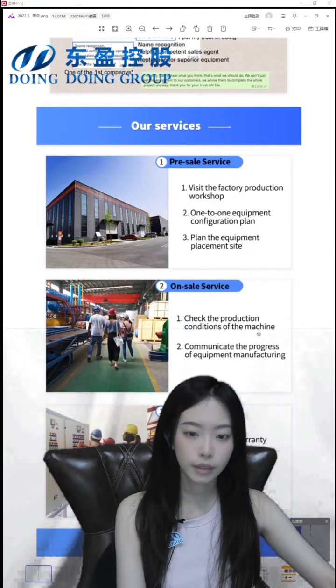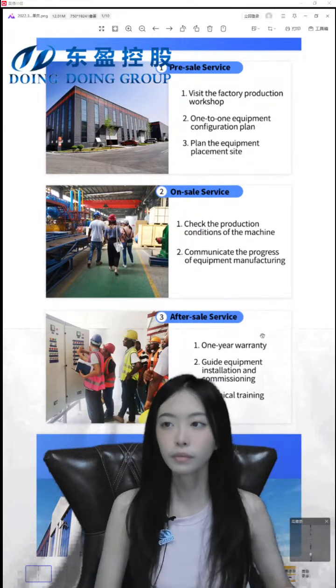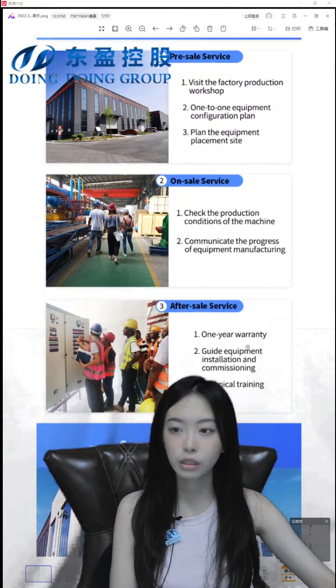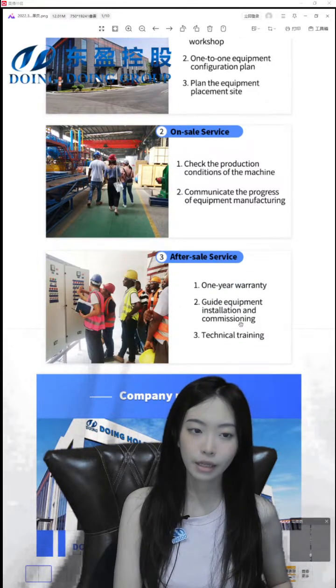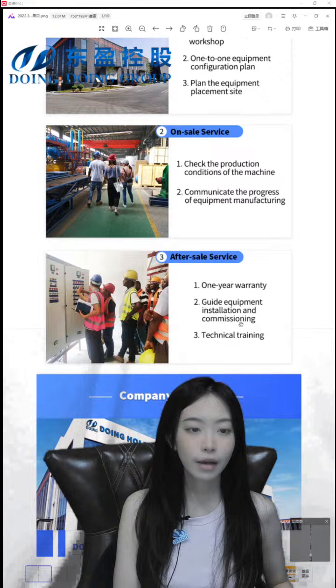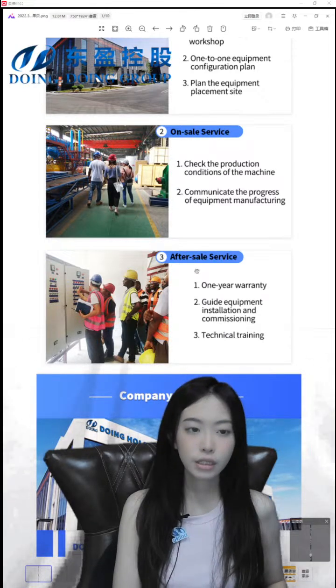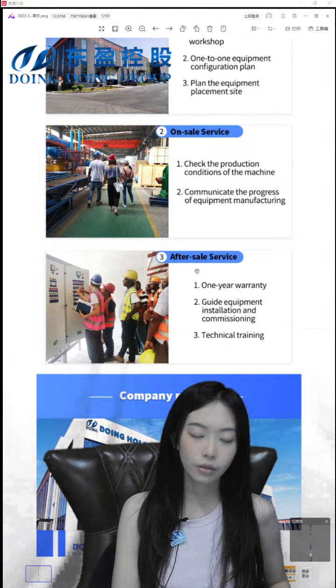This is the service that we can give you. Most of our clients will worry about the warranty or the installation, the transportation, and the training. So we have a 1 year warranty here, and we have our engineer team to give you the installation and commissioning. So the training thing you don't need to worry about as well. We have our engineer to train your workers.